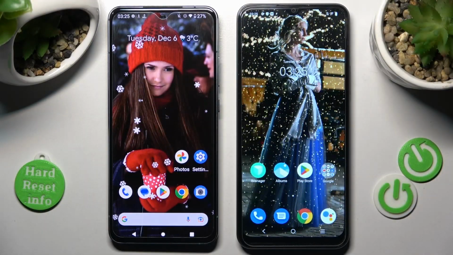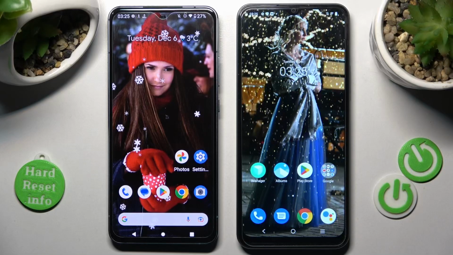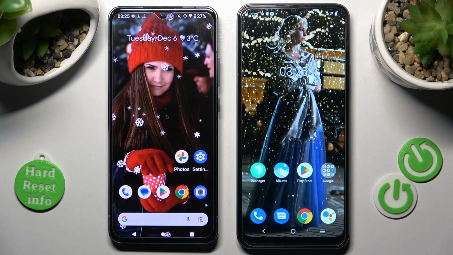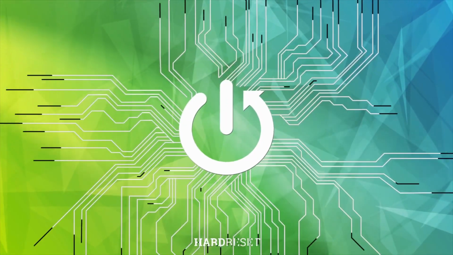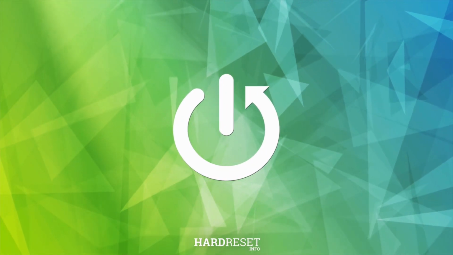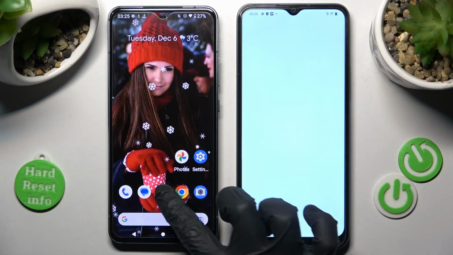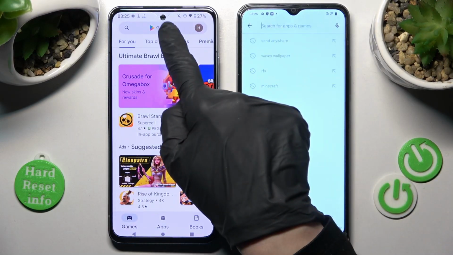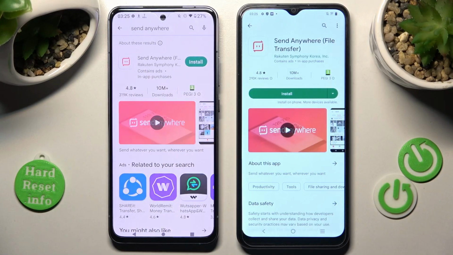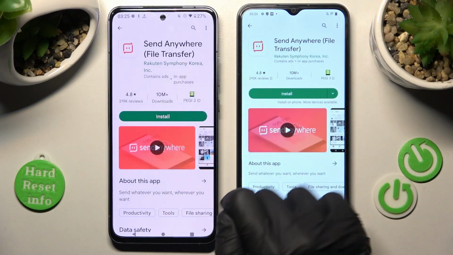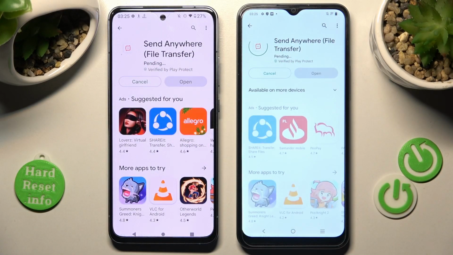Today I would like to show you how you can transfer files from Nokia Device to Vivo Y16. Begin by opening Play Store on both and getting free app called Send Anywhere. Remember that it has to be from this developer. When your app is ready, click on Open.